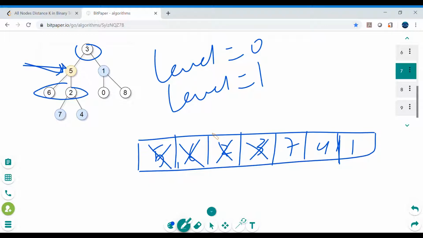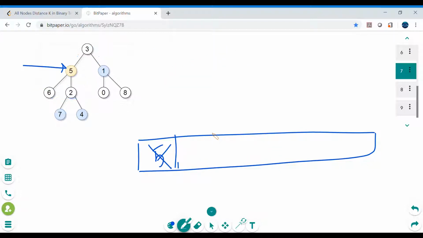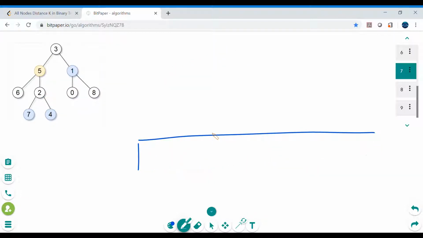And then after putting all this, so now after putting 7, 4 and 1, we cannot go further to 1, right? Remember, we are going step by step, level by level. So after our queue is empty, let me do this actually. Let me make it more clear, otherwise it might be confusing for some of the people.